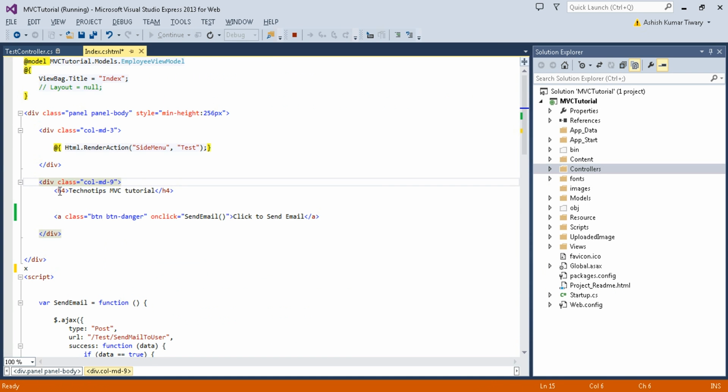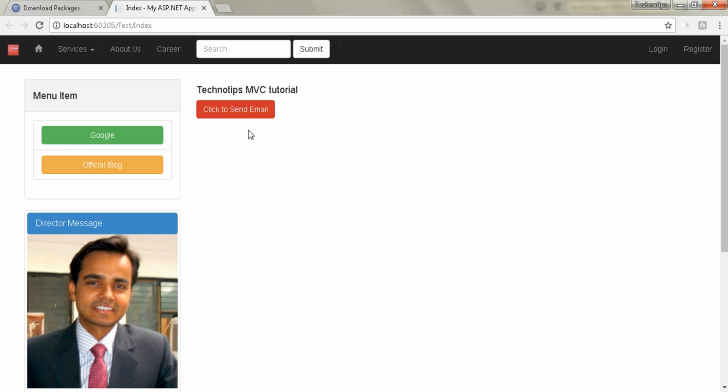So here, in the previous tutorial, I created this example to send an email in ASP.NET MVC. Let's have a view of it. When I click on this button, it will send an email. Okay, so let's fulfill today's objective.